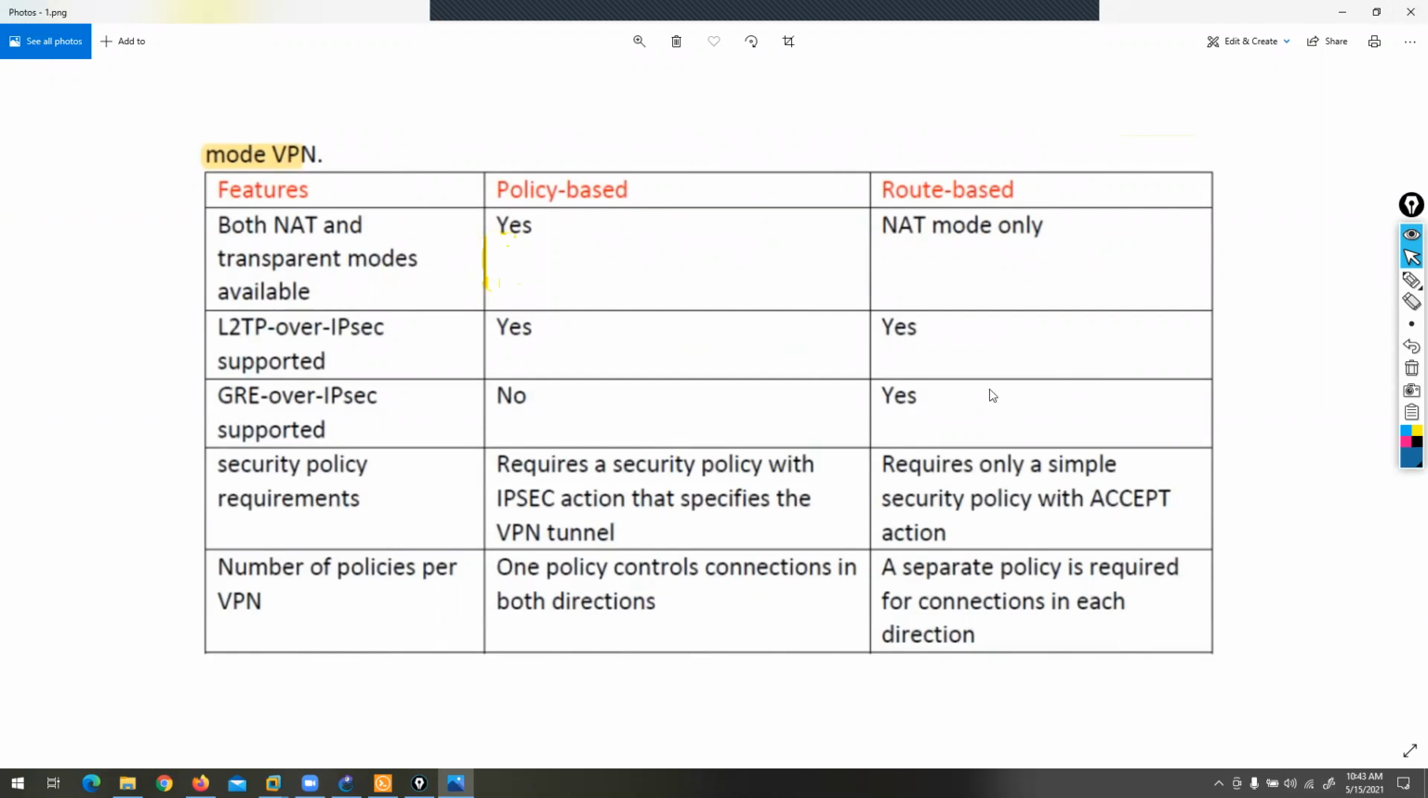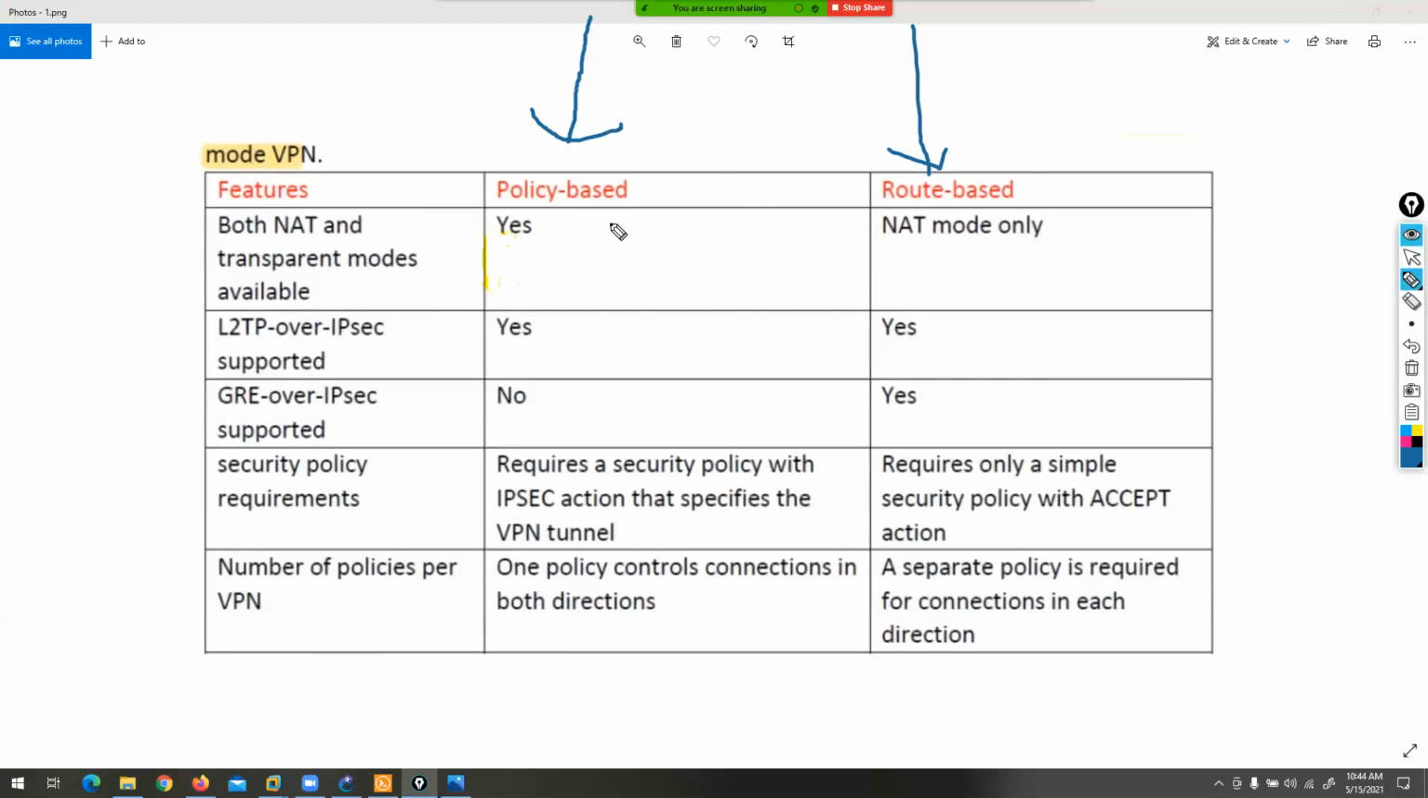I'm discussing two. We can do IPsec site-to-site VPN in FortiGate with two methods. First one is policy based, second is route based. What is the difference between route based and policy based? We can discuss that, but first let's implement route based. Then I will certainly discuss the difference between route based site-to-site VPN and policy based site-to-site VPN. Let's configure route based first here.